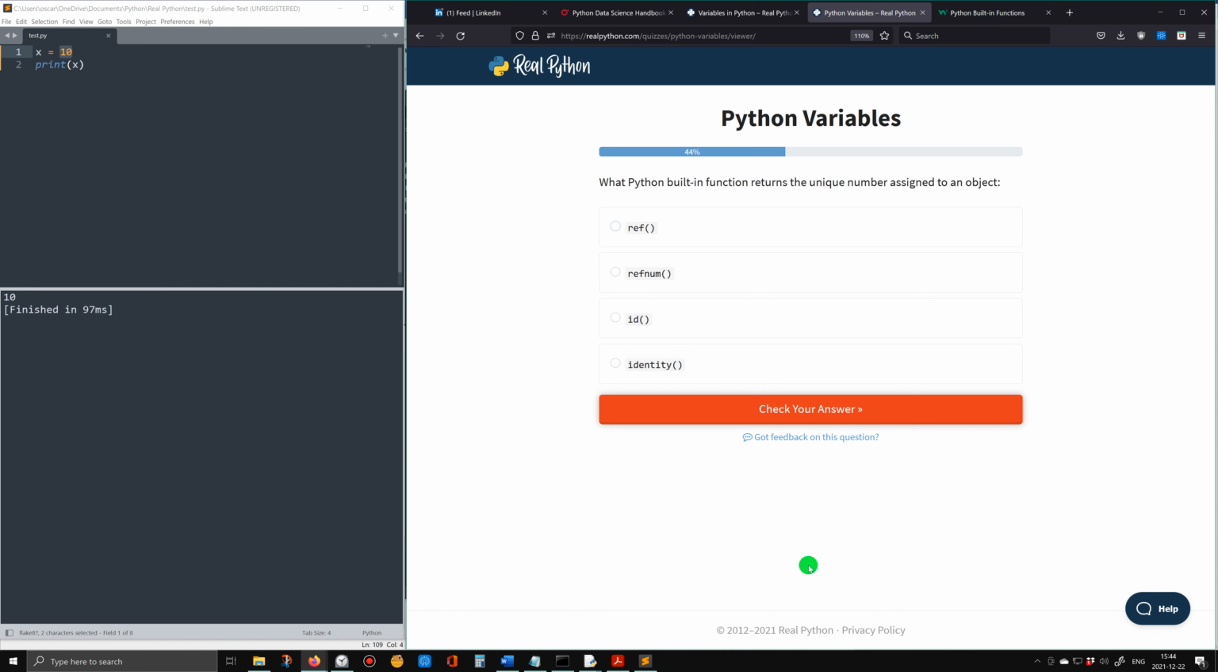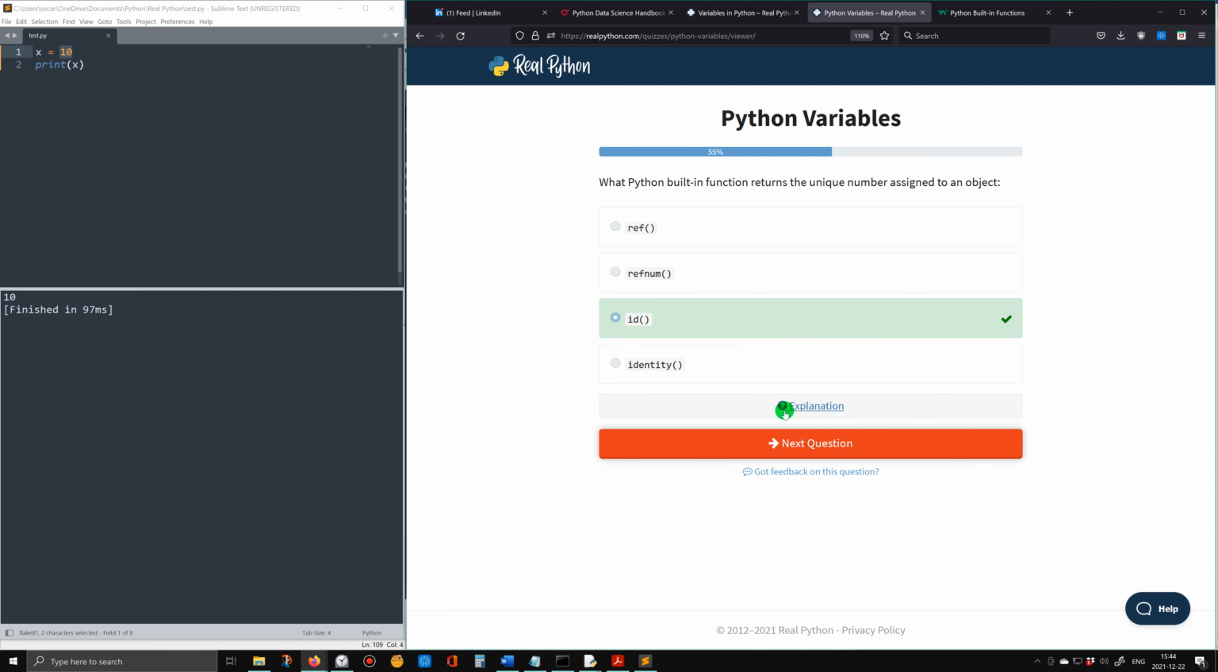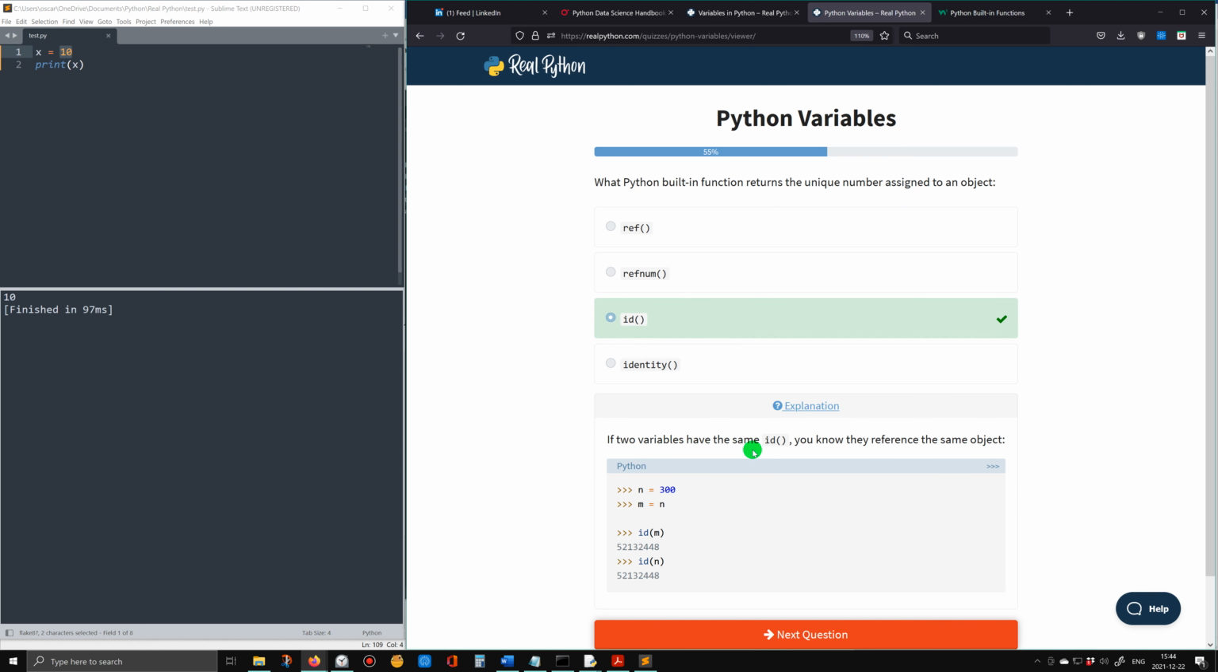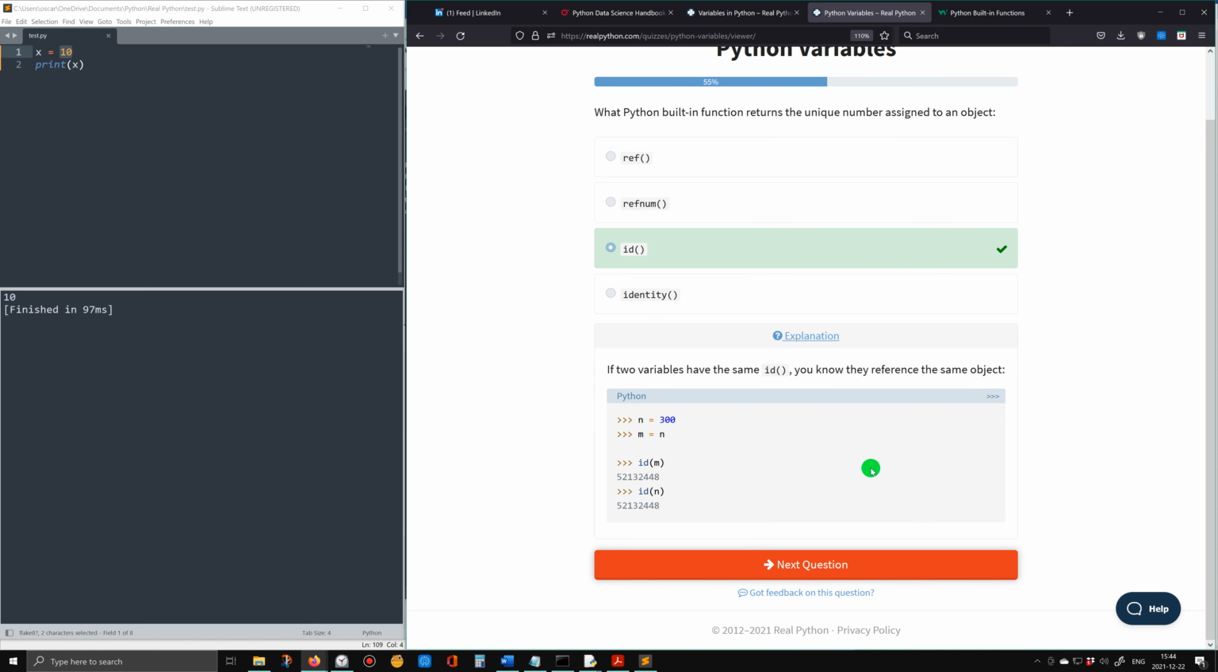So next question. What Python built-in function returns the unique number assigned to an object? So that's the ID. So if two variables have the same ID, you know they reference the same object.